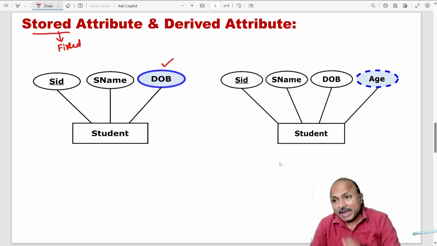But whereas coming to derived attribute, the symbol used is a dashed oval. Dashed oval is the symbol for derived attribute.